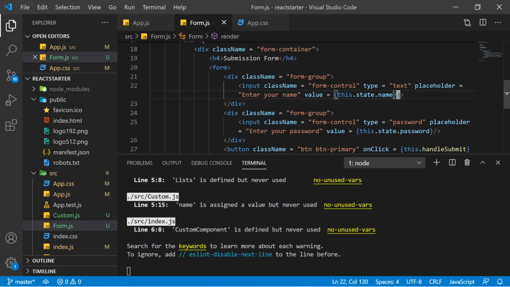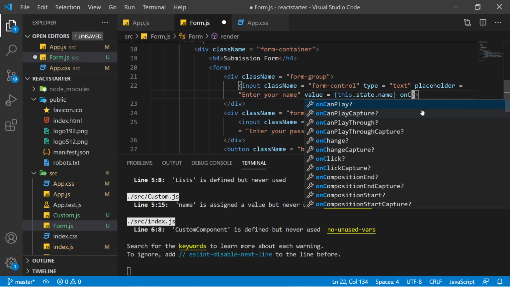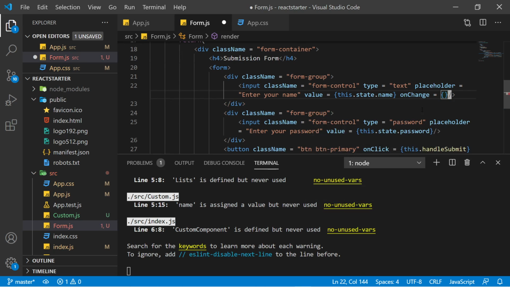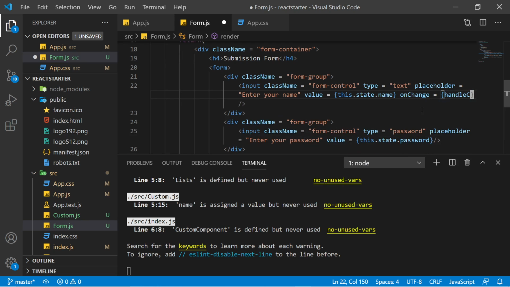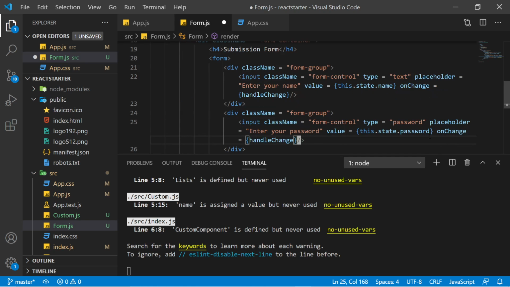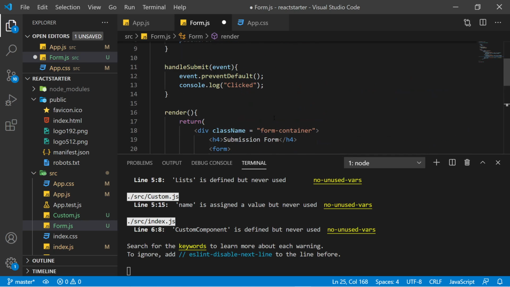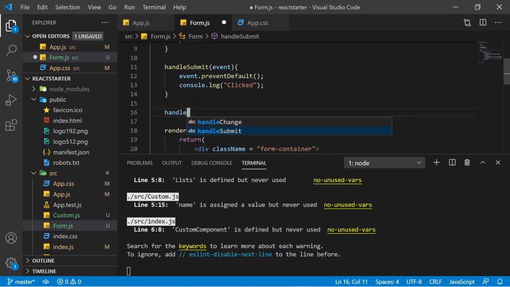So we need to create a function over here which will help this input box to change its own state. So let's create a function. We will pass an onChange handler to this, and let's pass one function here. You can give it any name. I'm giving it handleChange. Just copy it and let's paste it over here also. Now let's create this function. Write handleChange, and it will also contain an event parameter.